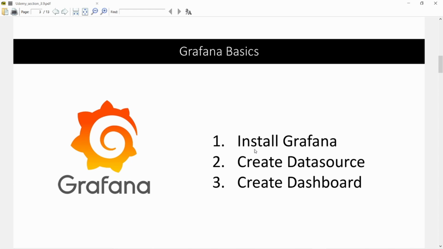Alright, so this is Grafana. There are three things you need to do: you install Grafana, then create a data source, and create a dashboard. In the last section we did InfluxDB, and InfluxDB will be the database, the data source for this Grafana.